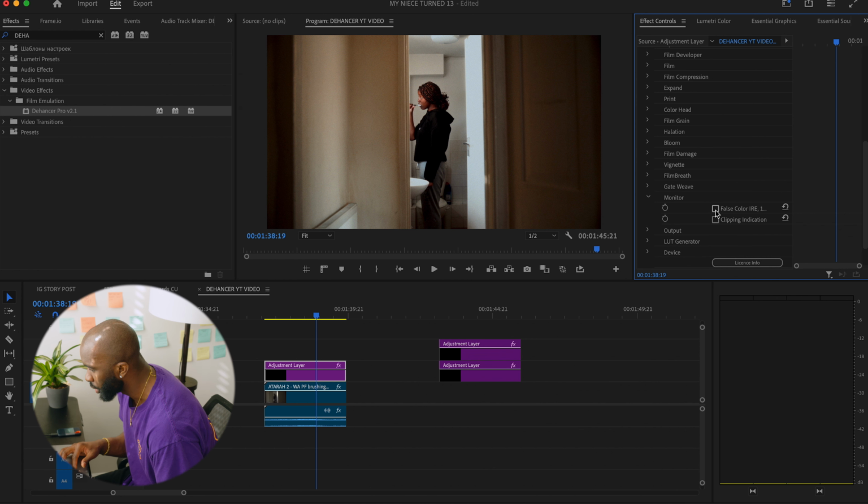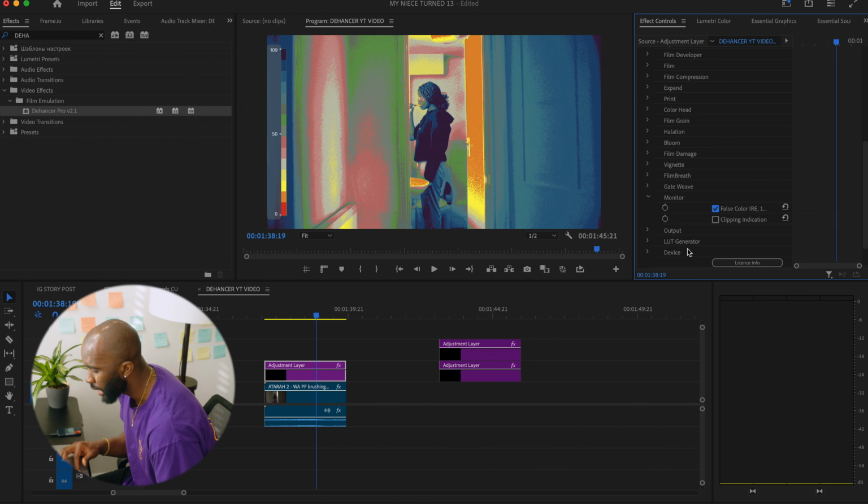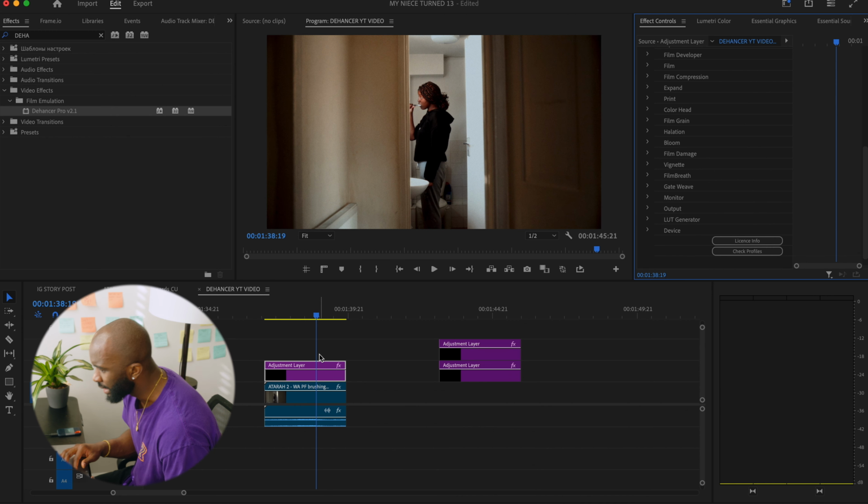Monitor is pretty cool because you can go in, click on this, and the false color right there shows you all your exposure. So you can see I'm pretty hot back there, but I want it to be a little hot because I want it to be cool on these edges right here. So that's always cool to see. And yeah, that is pretty much my image right there.